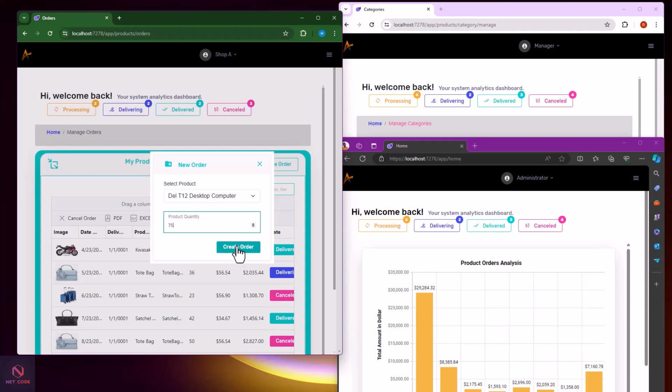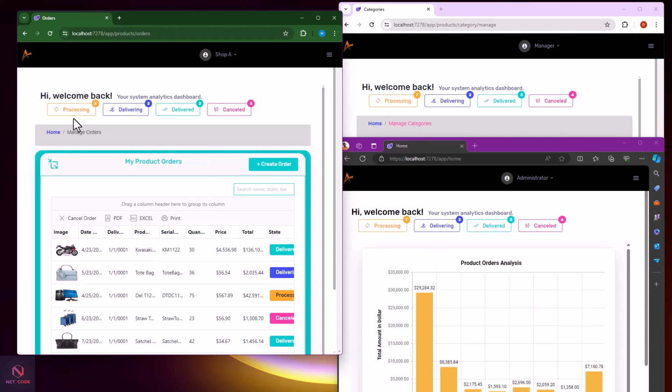I want 75. So as soon as I click on create order, check it out. Processing here, default is 2. This is 6. This is 6. Let's check it out. So order placed successfully. And now watch here. You're going to have 7 for now. So check it out and see. You can see 7, 7, right? And now here has changed to 3. So you can see the manager and now the administrator has been notified. Manager notified, admin also notified.